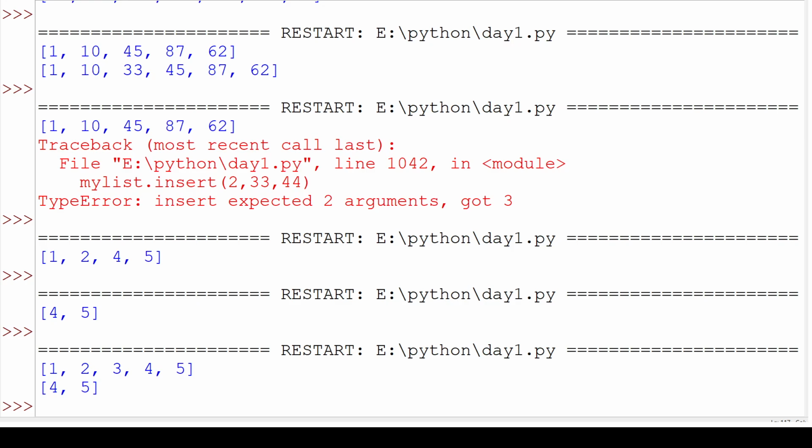1, 2, 3, 4, 5 is the actual list. We use del my list from 0 to 3, which means the elements from index 0 to the second index will be deleted. So the last two elements, 4 and 5, are printed. Okay, this is how to delete a range of values in a list. We can also delete the entire list by using the del keyword.